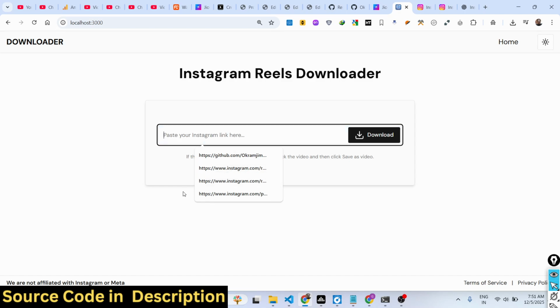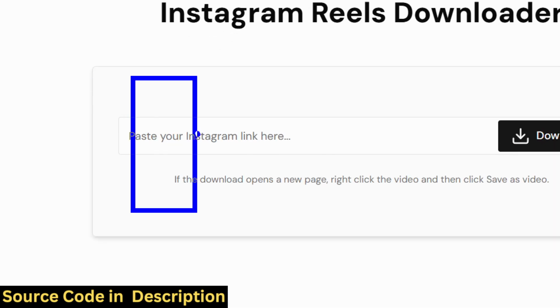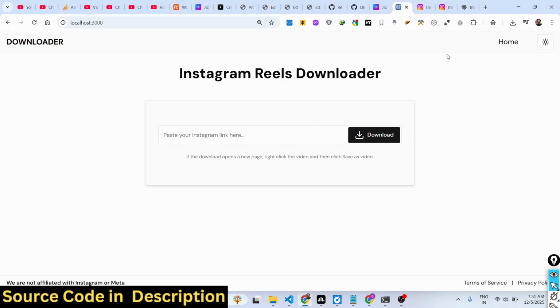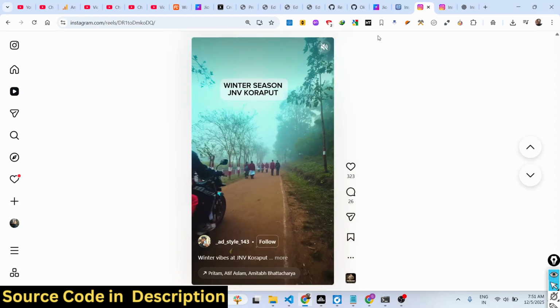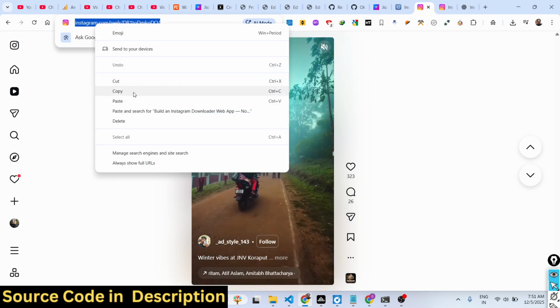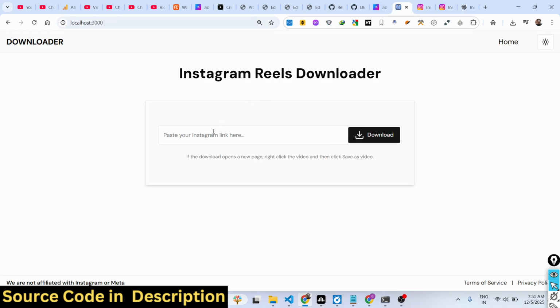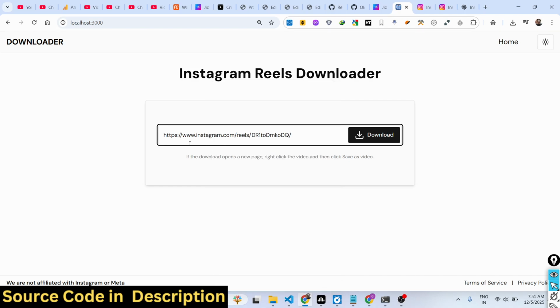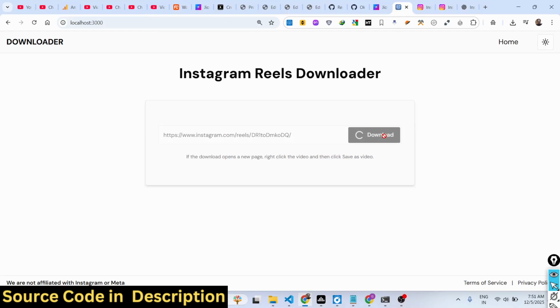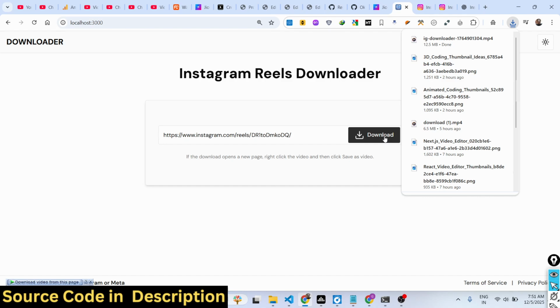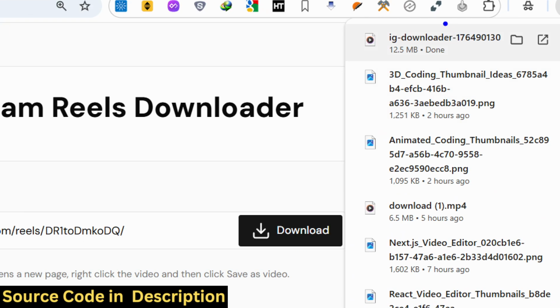Right here in the search bar you will paste the Instagram post URL. It can be a reel or a video. Simply go to Instagram and copy the address, and whenever you come to this application, simply paste the link here. After pasting the link, you click the download button and instantly it will make the request to the Instagram GraphQL API and download this reel video as an MP4 video file.